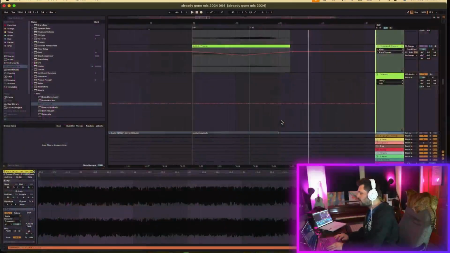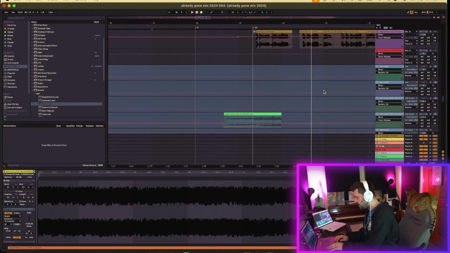So now what we can do is pair it up with this vocal riser right here into this vocal part. So now it sounds like this.